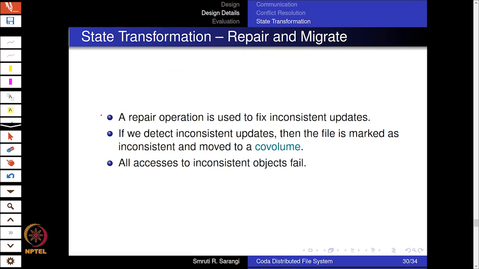We also have repair and migrate operations. A repair operation is used to fix inconsistent updates. As we said, whenever an inconsistency is detected, the file is moved to a covolume, and in this case they are stored there for the user to manually take a look. All accesses to inconsistent objects fail, and so basically in this case we wait till the conflicts are actually resolved.